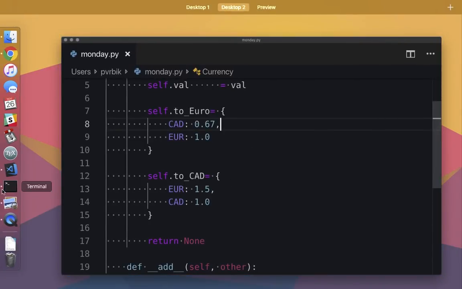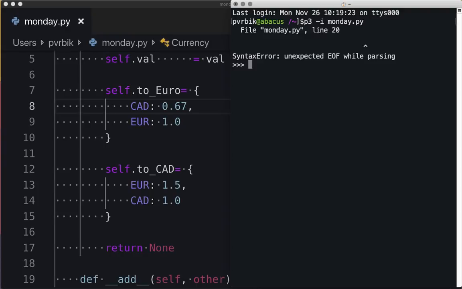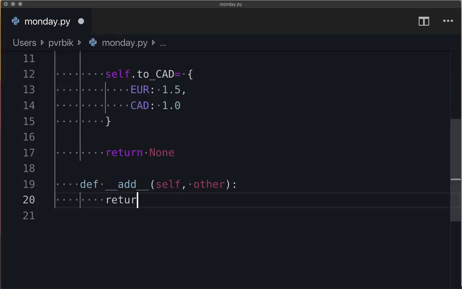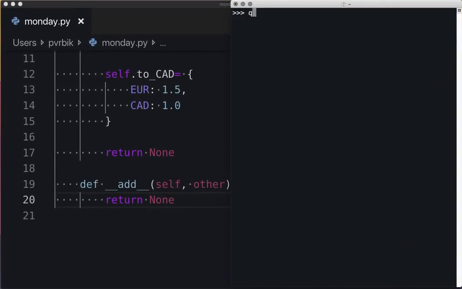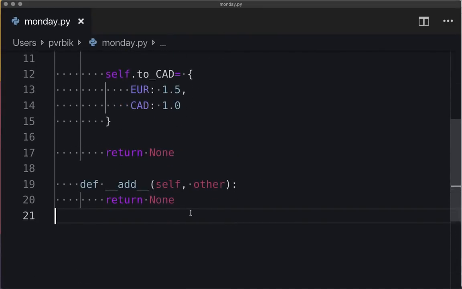Okay, so let's just call this in to see that we haven't introduced any syntax errors. So that's good. Maybe we should come up with a print.